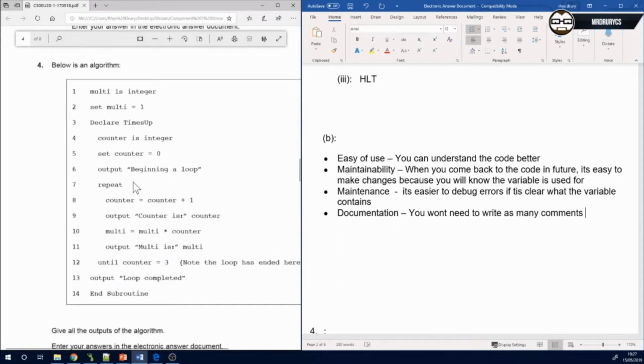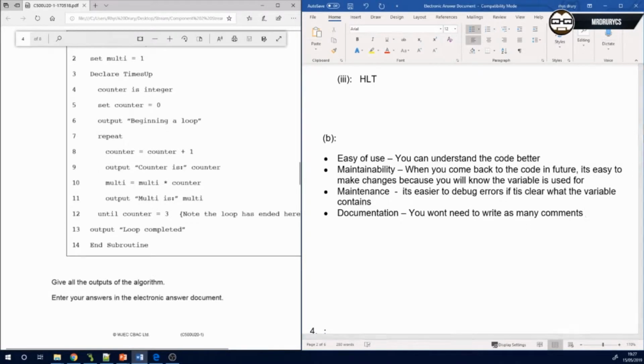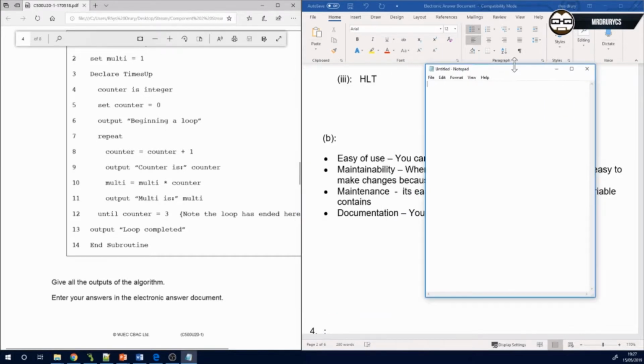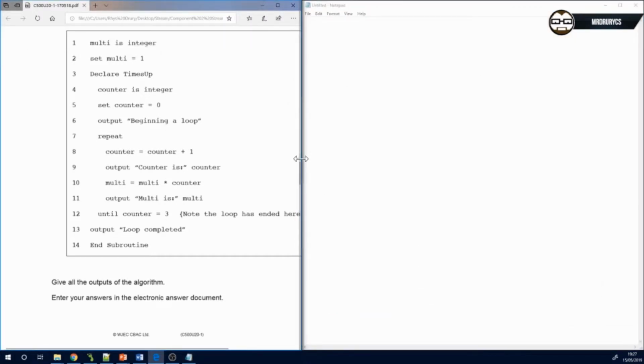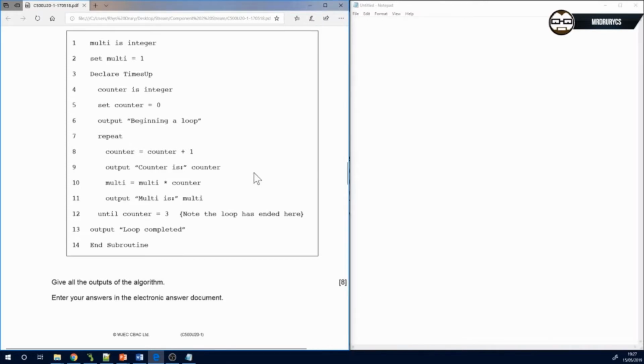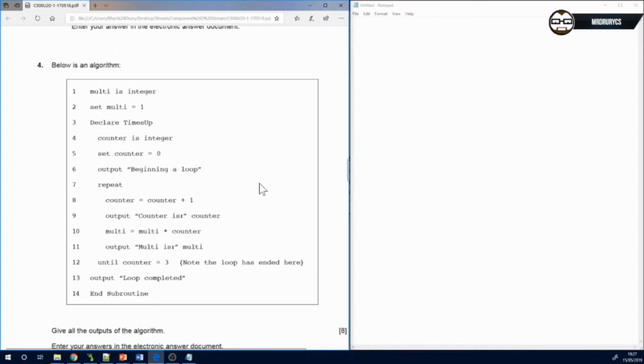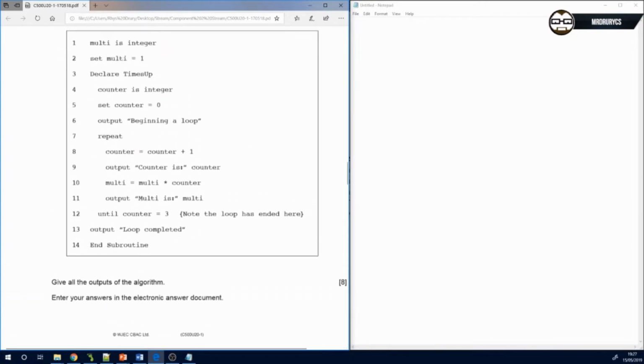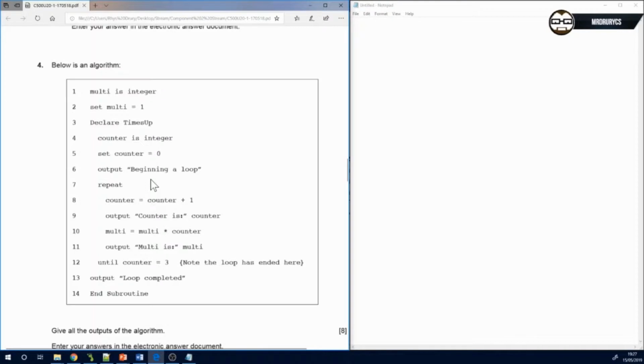So this one, I'm going to use Notepad to help me with this one. So I'm going to split my screen up again, but I'm going to make this one slightly bigger so you can read it, right? So you always get an algorithm question. In this one, you've got this program here. Now what it's not asking you to do is tell what the program does. It says give all the outputs of the algorithm. It also doesn't mean tell me all the lines that say output. What it's asking you is if you run this program, if it's a real program and you run it, what would it do? What's the outputs actually going to say?